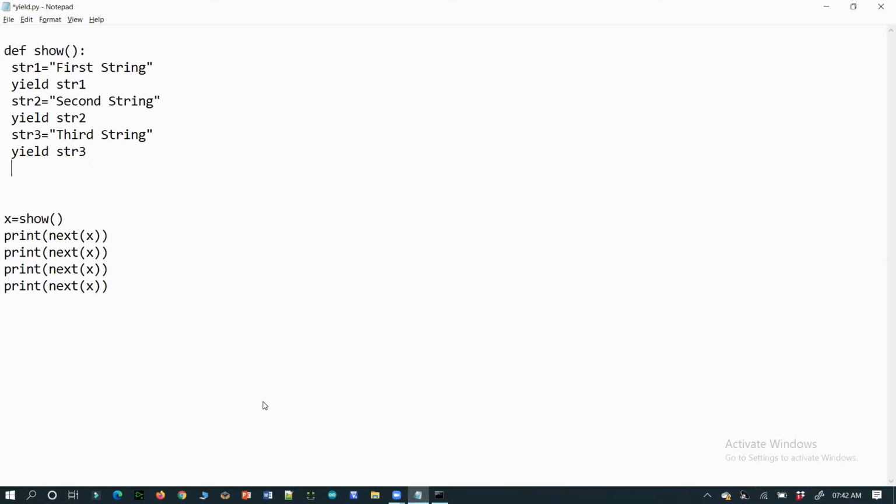So here, if you want step-by-step return, then yield is better, because yield will store all the values and we can use next to retrieve the values one by one, right?